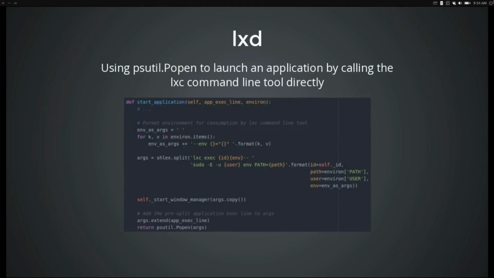On the other hand, when we start an application, we use the command line interface instead through a call to psutil.popen. This is currently the only way to run a command in a LXD container in Python and get all the output while the command runs in the background.